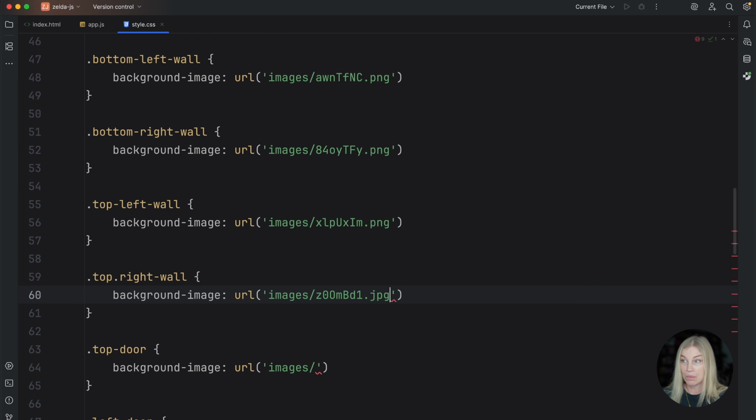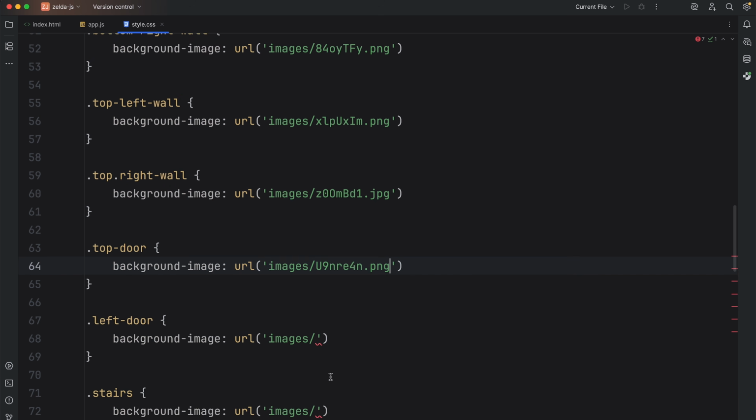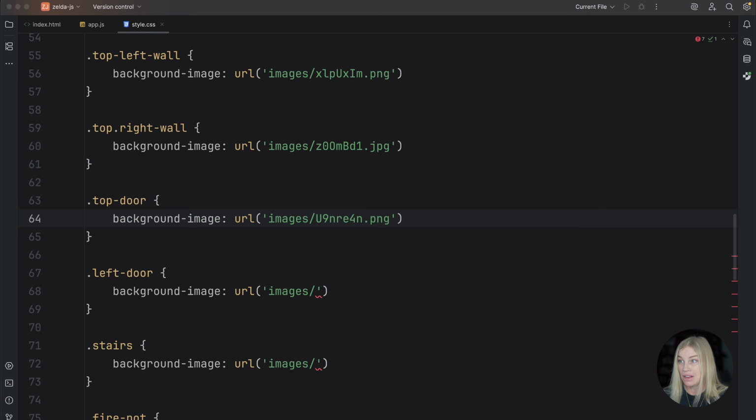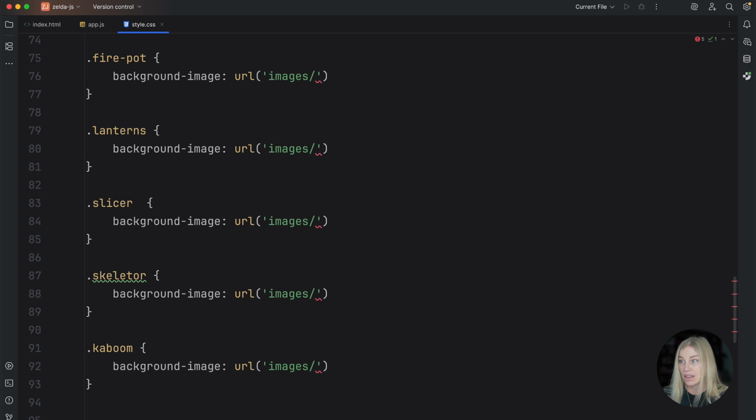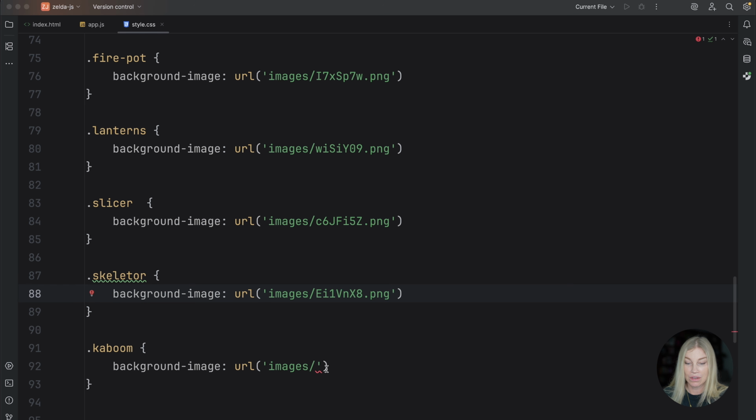So top right wall, and then we have the top door. So let's paste that in like so. Then we have the left door. Then we have the stairs. Then we have the fire pot. Then we have the lanterns. Then we have the slicer. And then we have the Skeletor. And then we have the kaboom explosion.